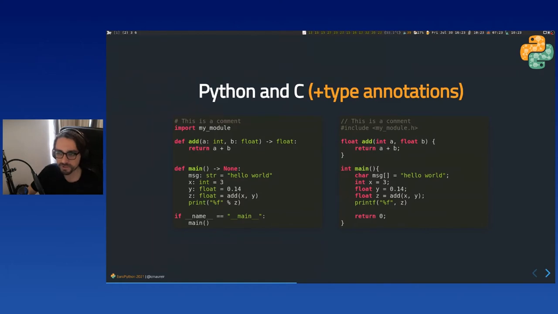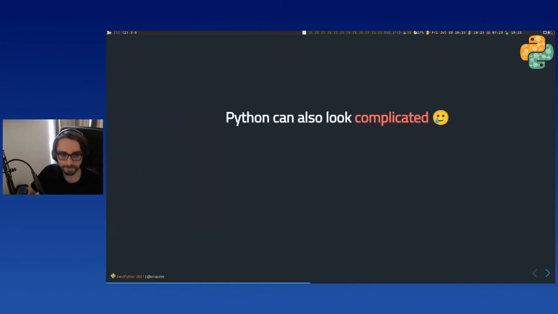I'm pretty sure that if you can understand the code on the left, you will be able to understand code like you see on the right. Okay.